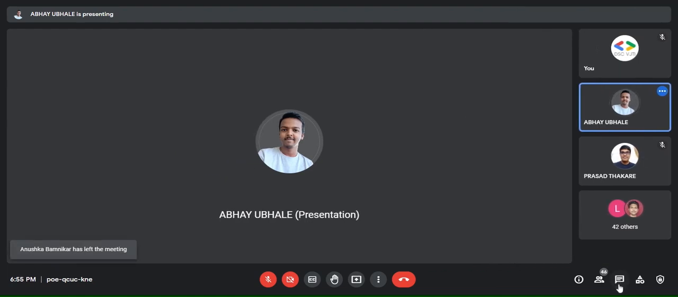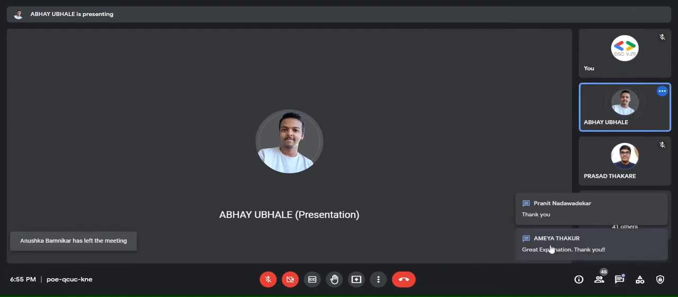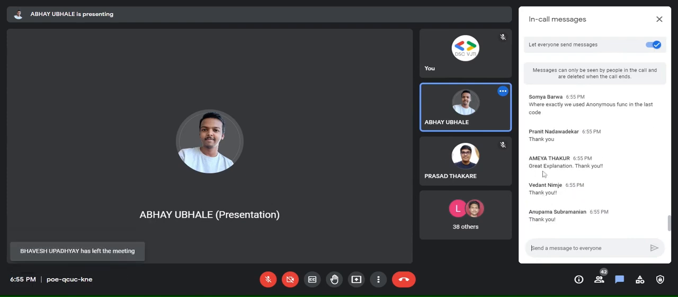Yes, we would be using Dart language code in Flutter. Yes, definitely, we will be sharing PPTs.